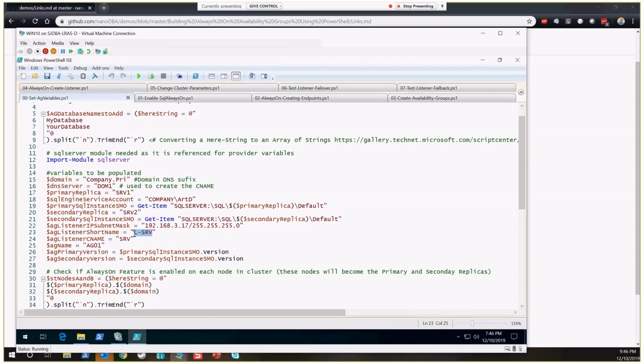And this is the name of the listener. This is the Cname. It's kind of a boring Cname, so let's change it to something else here. And that will be what we use to connect to the server, because this Cname, this baby Yoda, will point to L-SRV, which is the listener, and then that's what moves between the nodes with the virtual network name.